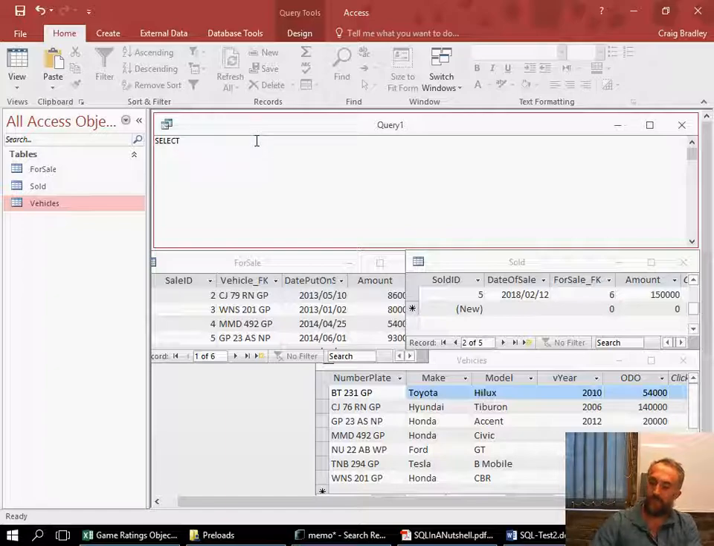So I'm going to say select star from sold. Now I can say where. The first thing you're going to do is you're going to have to say where the month, date of sale is equal to month now. Open brackets, close brackets. So in other words, the month of the sale is equal to the month of now.